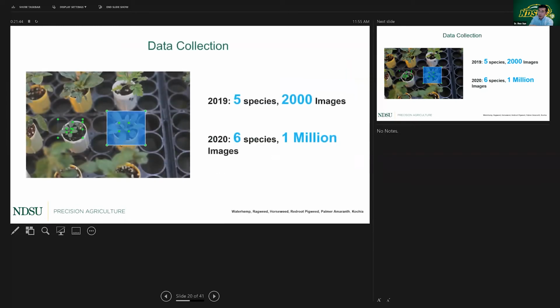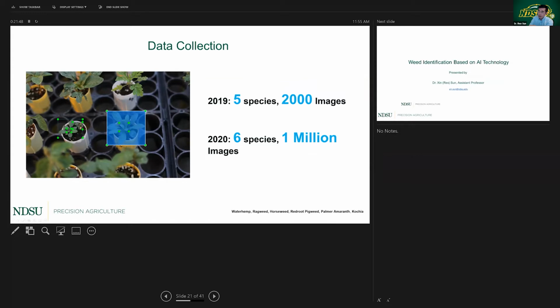Under this project, in 2019, I grew 5 different species. The species information is here. I collected over 2,000 pictures in the greenhouse. Then in 2020, I realized we needed to grow more weed species. Also, we needed to collect way more pictures to train my artificial intelligence model. So in 2020, I grew 6 species. That's just the weeds, but we are also growing corn, flax, soybean, and different edible beans in the greenhouse, so we can recognize the weeds among the different grain species in the field. So that's what I'm doing.